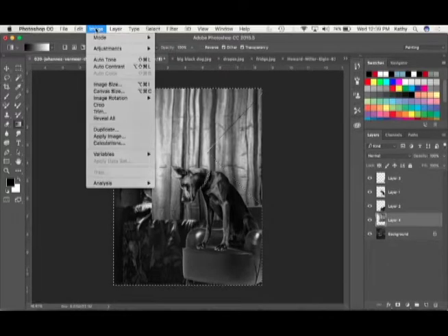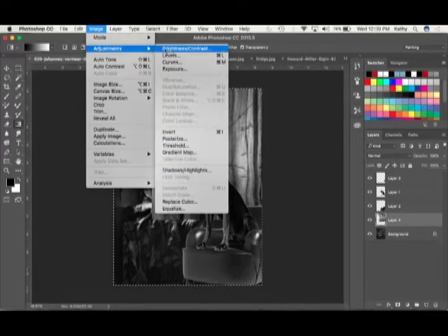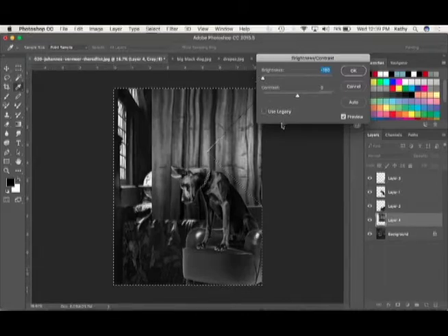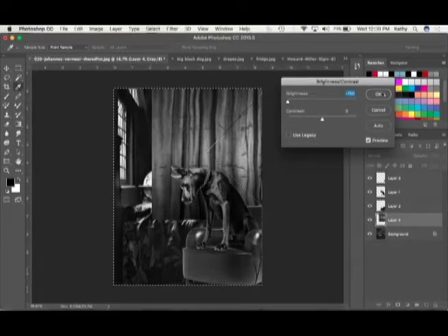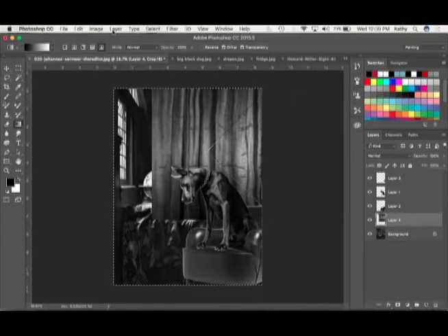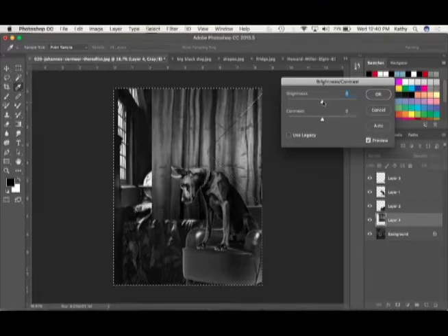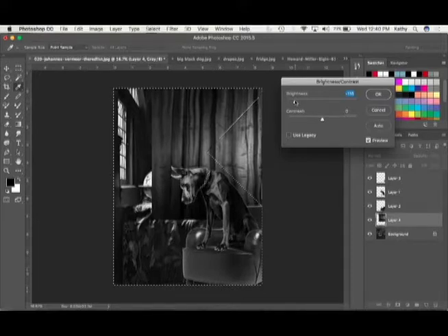Now I'm going to use Image Adjustments, brightness, contrast, just as I did on my other two images. I'm going to turn the brightness way down, and you'll notice that instead of the whole image getting dark, the left side is getting darker faster than the right side. Let's okay that and then do it one more time, because I'd really like that left side to be pretty dark. Is that dark enough? Let's see.